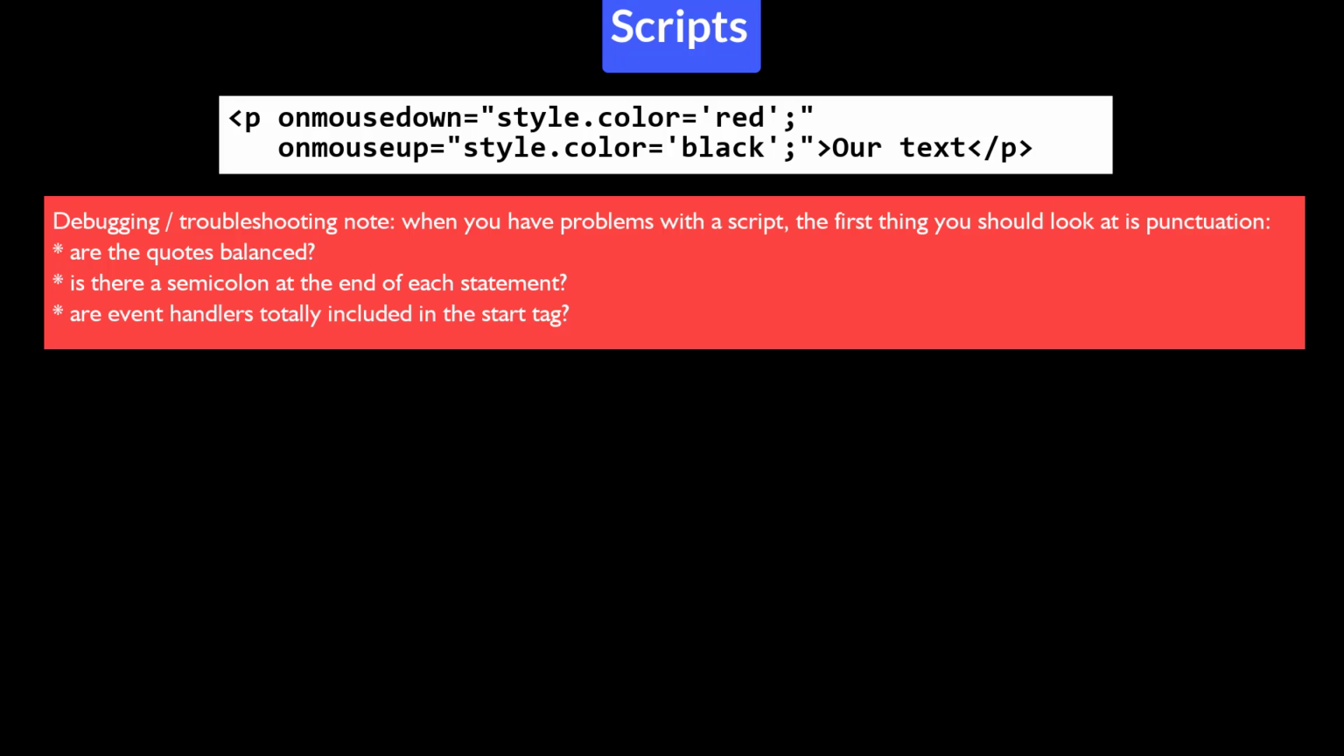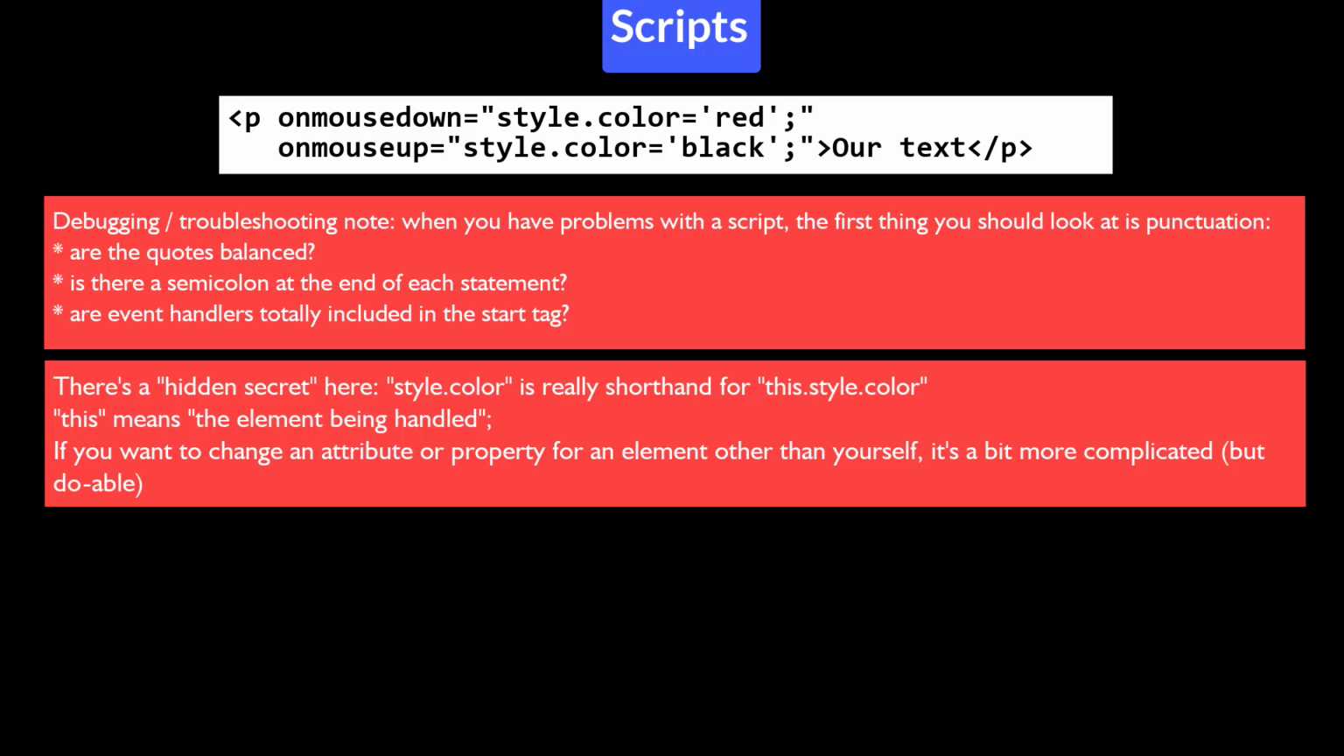Some other notes. There's a hidden secret here. Style.color is really shorthand for this.style.color. And this means the element being handled. If you want to change an attribute or property for an element other than yourself, it's a bit more complicated, but doable.